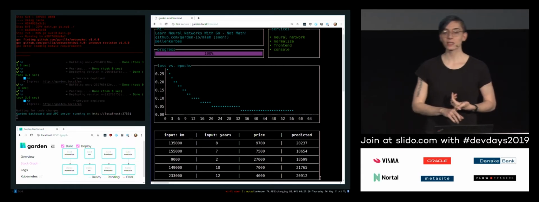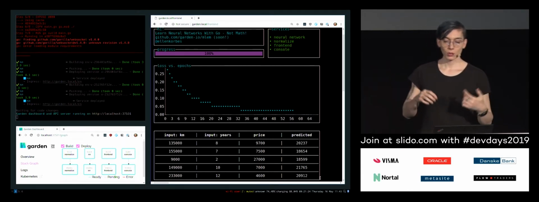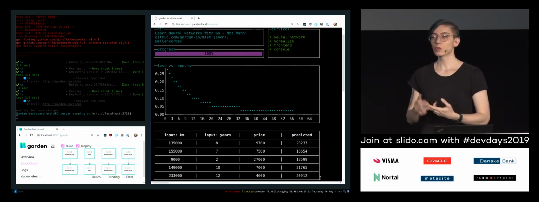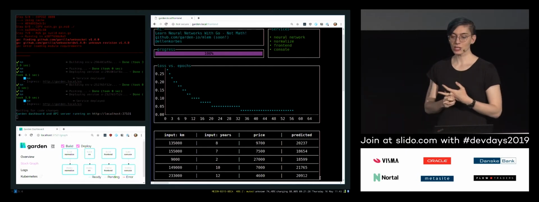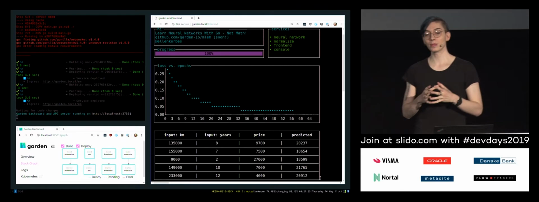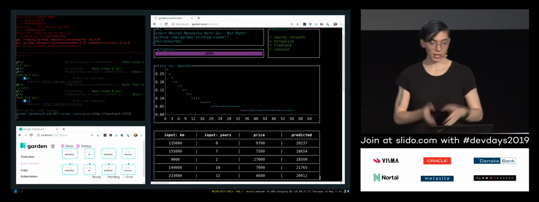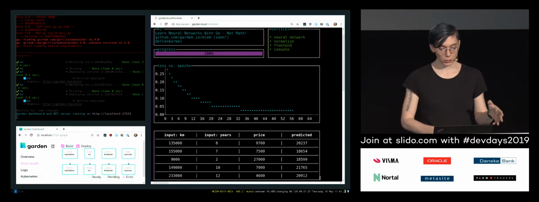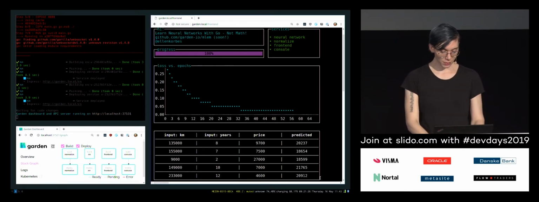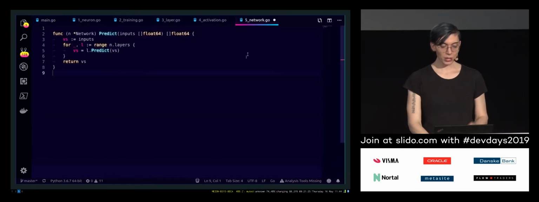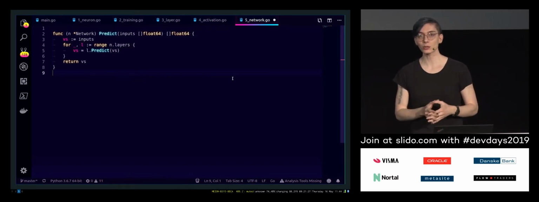We know what a neuron is, we know how to put them together in layers. So now I'm just going to explain to you how it would be to put all of this together in a network. And I didn't prepare the example because I spent way too much time making this look pretty, so I don't have all the code done. But I'm going to show you how you make a prediction over a network of layers.